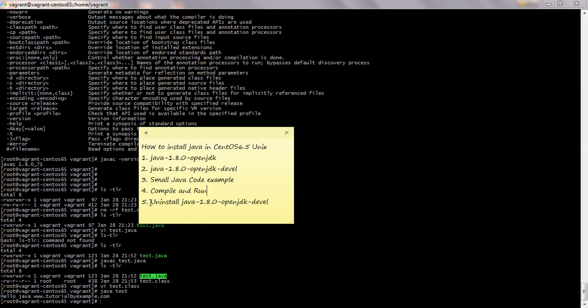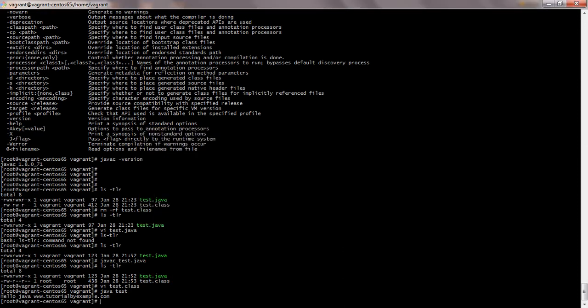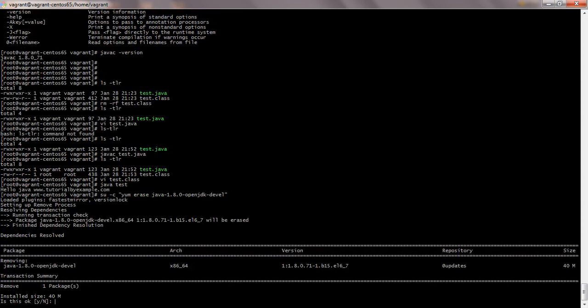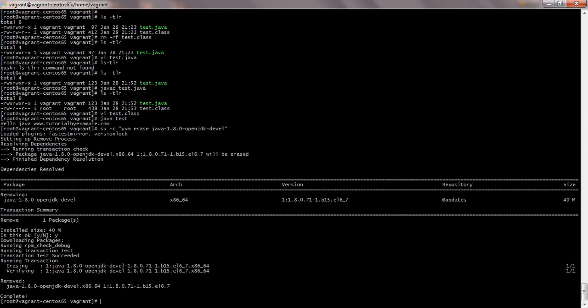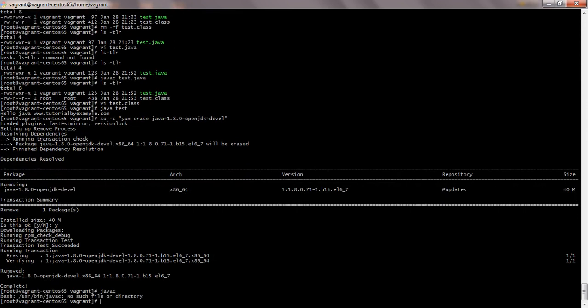Now I'm going to uninstall Java devel. While doing that uninstall, instead of install, we have to use erase. It's confirming whether you really want to erase. Okay, now I'm going to verify it. javac. Oh, now there is no javac. It's already erased.